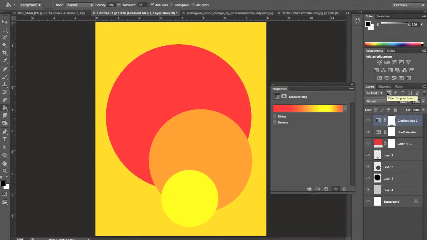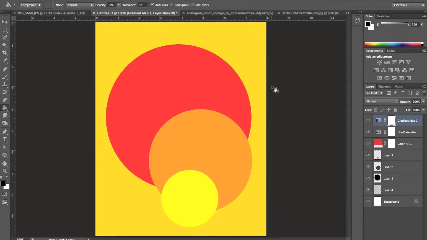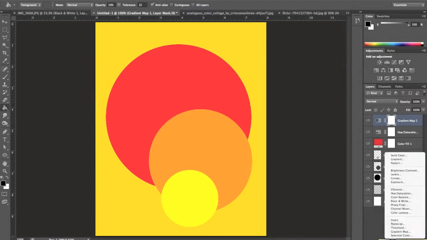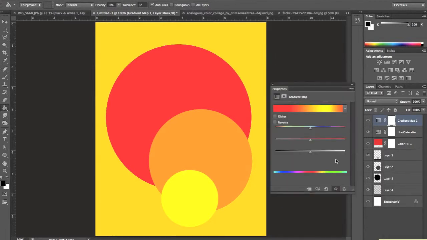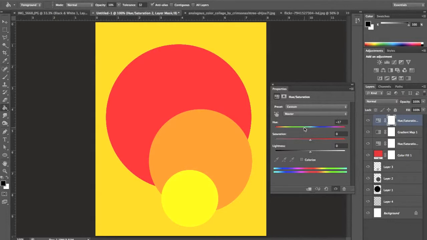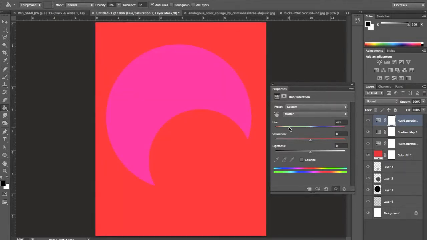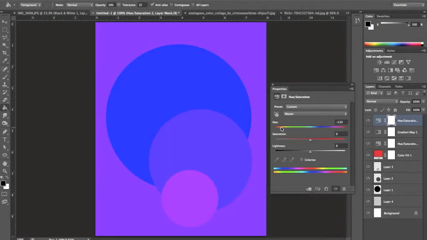Okay, so now I have this design using an analogous color scheme, but maybe I'm not thrilled with this choice of colors. That's where hue and saturation can be so useful. Again, I'm going to throw another hue saturation adjustment layer onto my design, and then watch, I can move the slider around until I get an analogous color scheme that I like. Isn't that interesting?